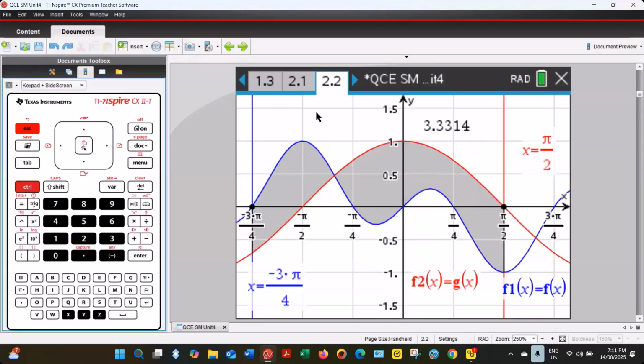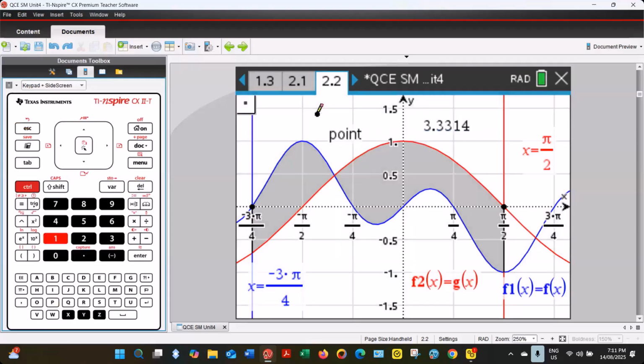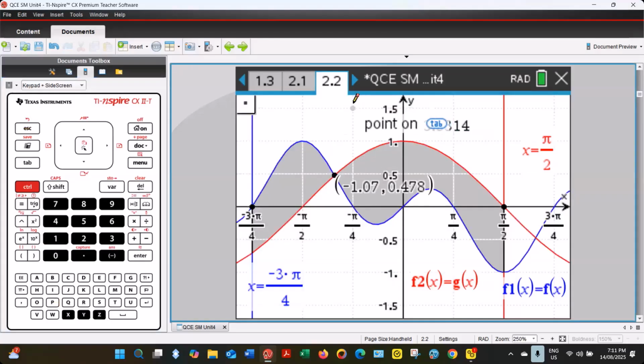Another way of getting intersection points is with the point tool. All you need to do to access that tool, the shortcut is just press the key for the letter P, and you get those 2 options. I want option 1, and you just hover over the intersection point until you see intersection point displayed and click. When I only want a single intersection point, that's usually the method that I use.